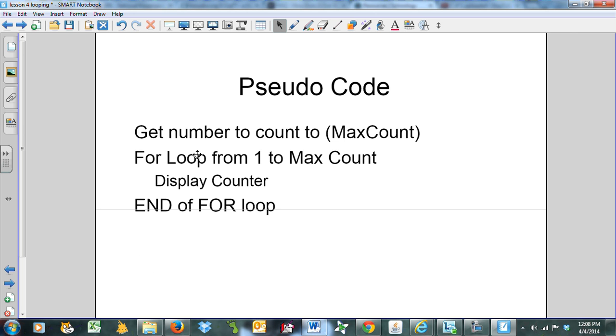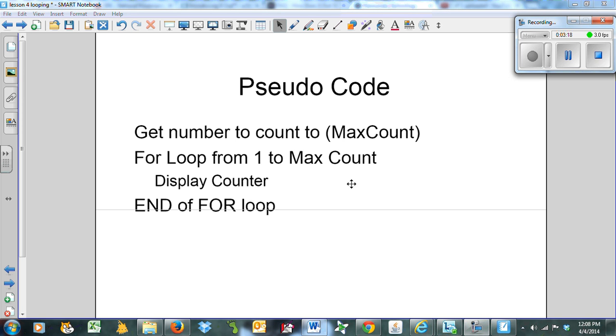Pseudocode-wise, get the number to count to. We're going to call it max count. We're going to have a for loop: for loop equals 1 to max count. Then we're going to display the counter, or we're going to print it.